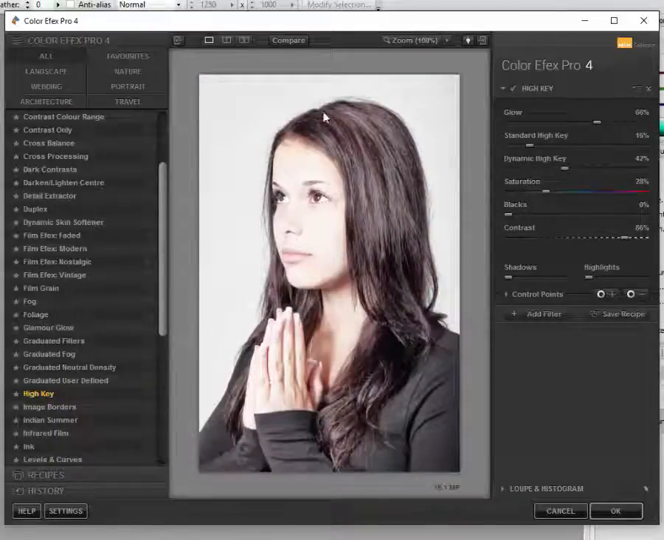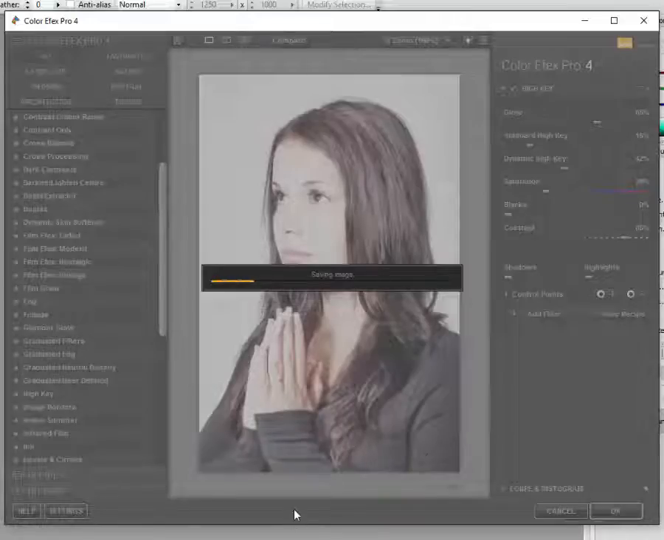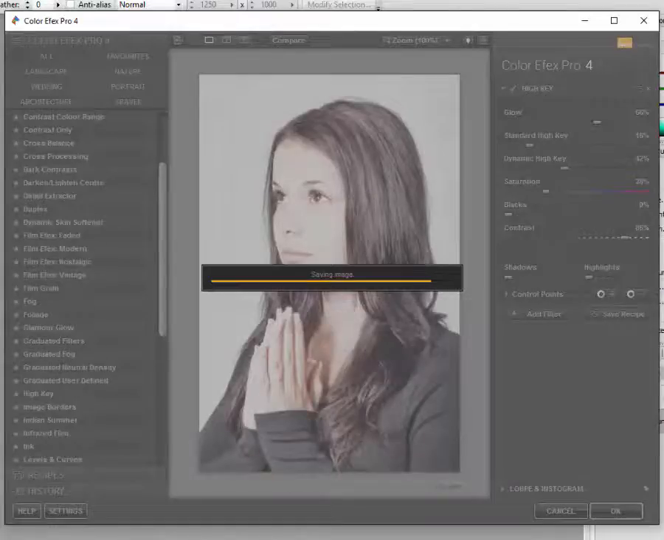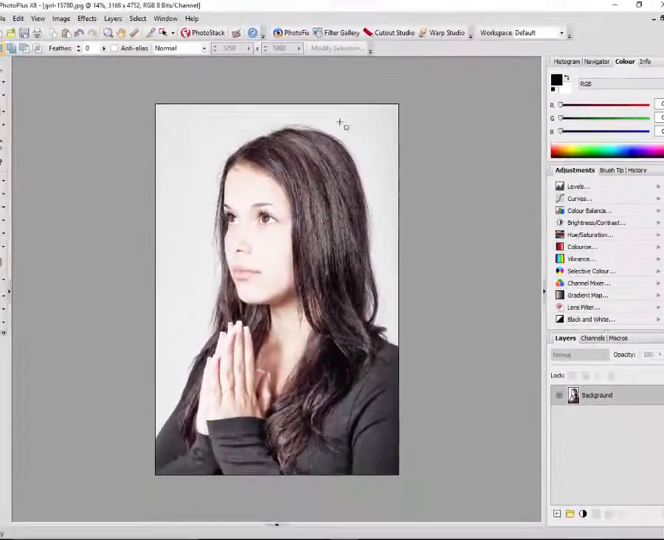And as you can see, it's very bleached out, so I'll just click OK. I'm not going to make any alterations, it's at its default settings. And then we just wait for that to process. And there we have what that plugin thinks a high key image should look like. So I'm now going to try and recreate this as best I can, just using PhotoPlus layers, and it is very simple. It's only about two or three steps.